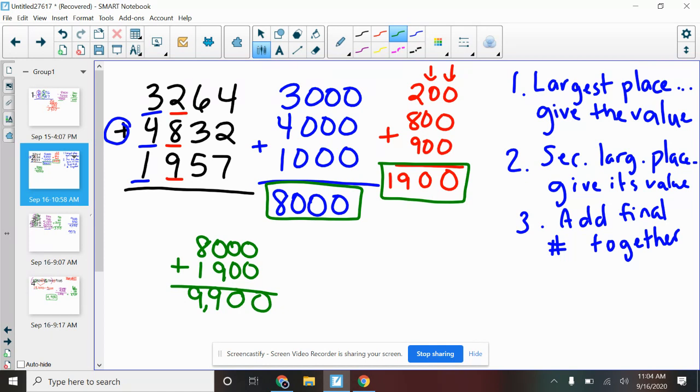Now let's just check ourselves, because it's always good to check ourselves. Let's see how close we got to the real answer. So if we took a calculator and typed in 3,264 plus 4,832 plus 1,957, and we hit the equal sign, we get a grand total of 10,053. Wow, you got close.